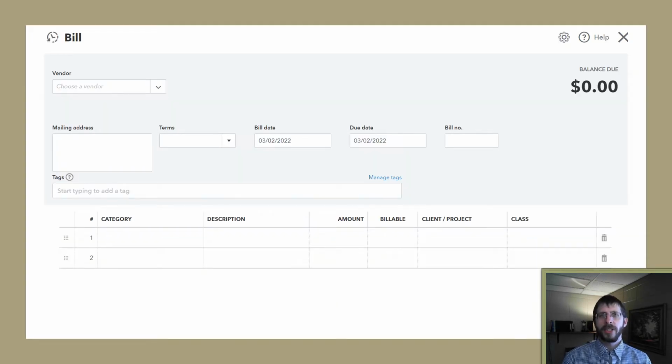When you're entering a transaction, it does change a little bit how you do your entry. With a bill or a deposit, most of it looks normal. Category is your account from your chart of accounts. But on the far right is your class, and that's where you would choose which class you have.